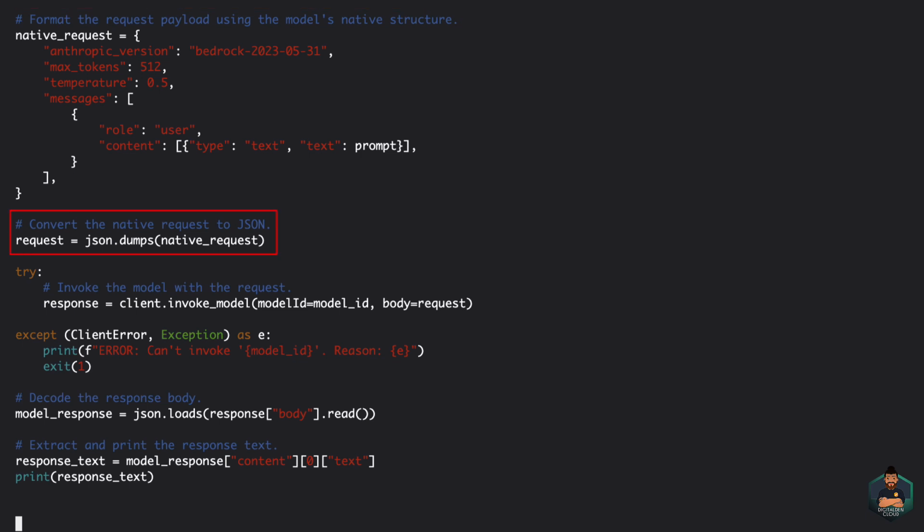This step converts the request into JSON format so it can be sent over to the model. The code then sends the request to Claude by calling the invoke model function, which is like submitting a question. And after the model responds, the code extracts the response from JSON and decodes it to get the text answer. Finally, the response text is printed, showing Claude's answer to your prompt.